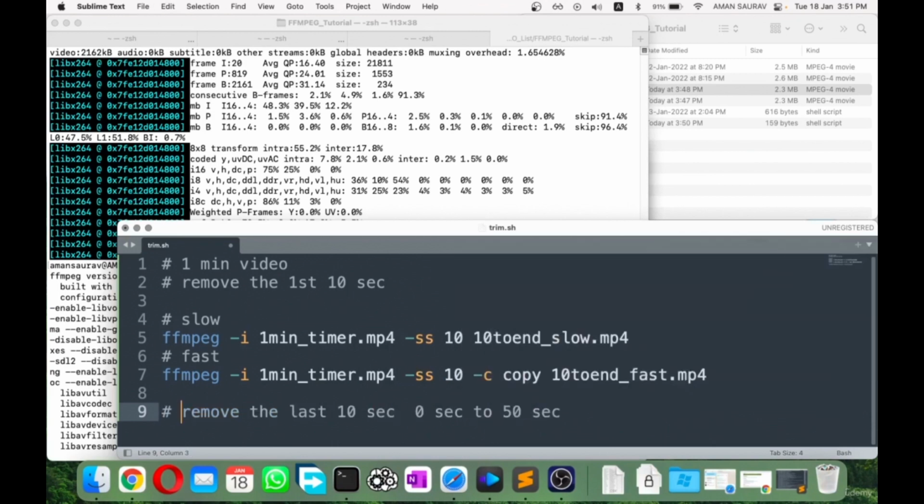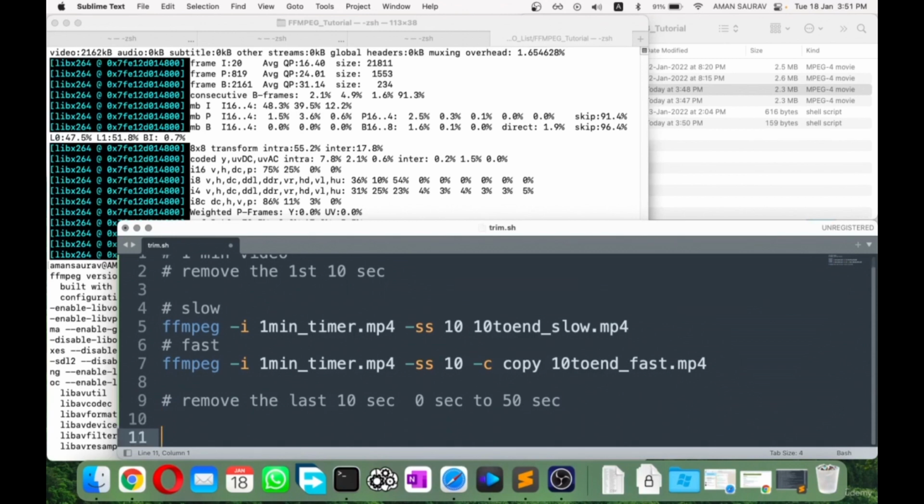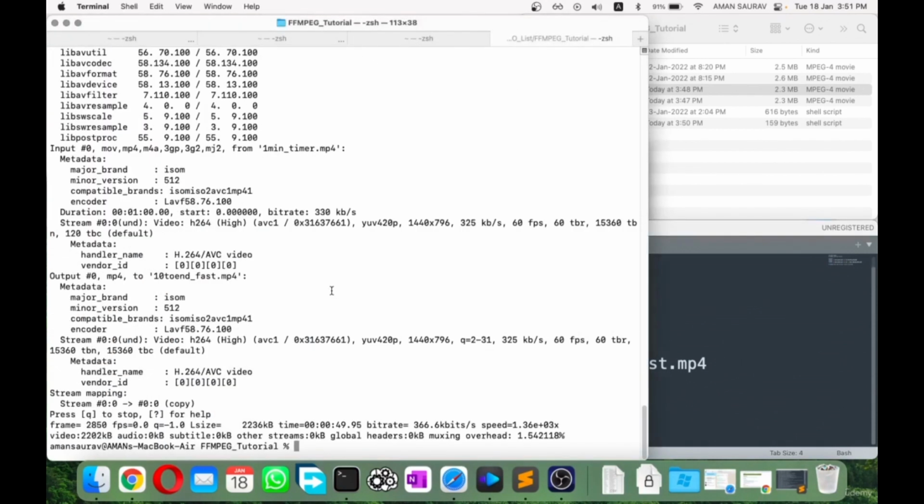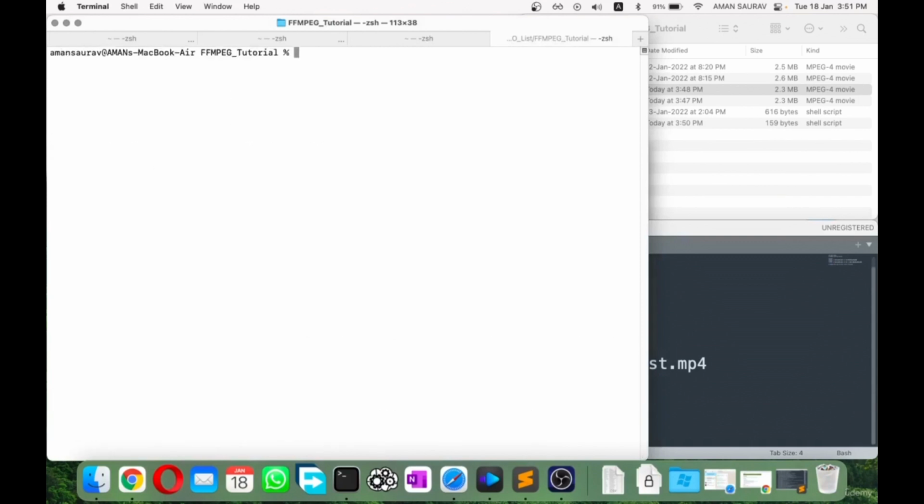Obviously, sometimes you may not know the duration. We'll check out that example as well. But in this case we do know the duration of the video file. Now the format for that is ffmpeg, same thing, -i 1 minute underscore timer. This is our input file.